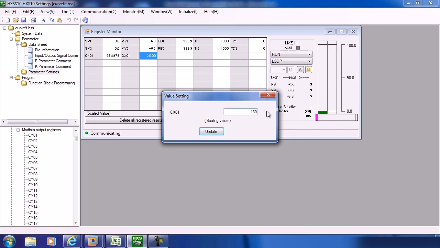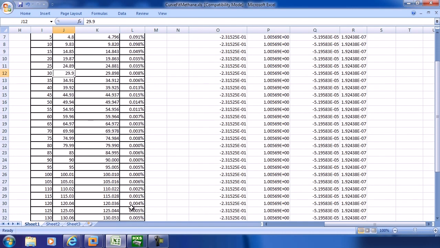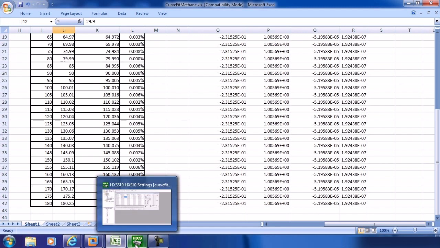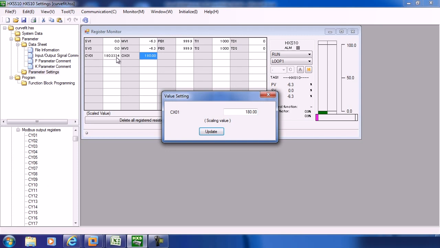Let's take a look at the other extreme, 180 degrees, and see where we end up. So I put in 180. I'm looking for about 180.25. Let's see if that's close to what the function said it would generate. So if we take a look here, 180, there's the 180.25. 180.232 is what we were expecting from the function. And we can see right up there, it's pretty close.